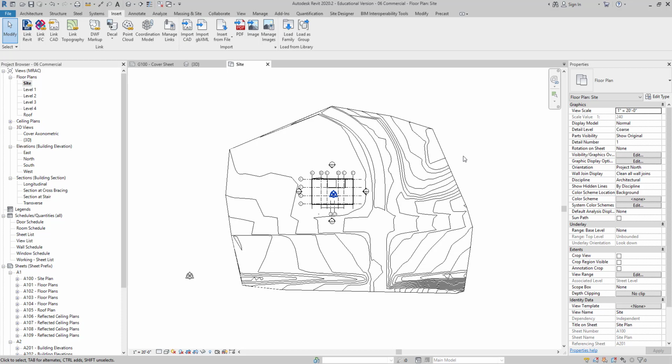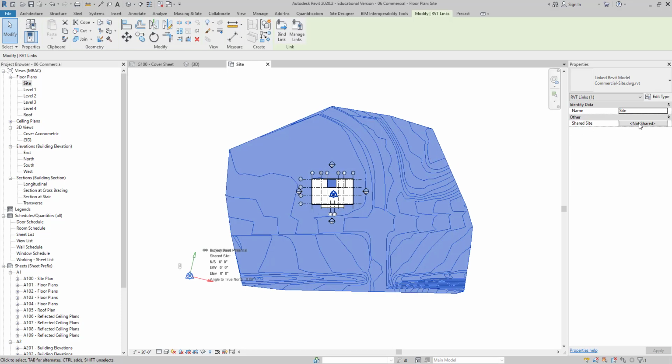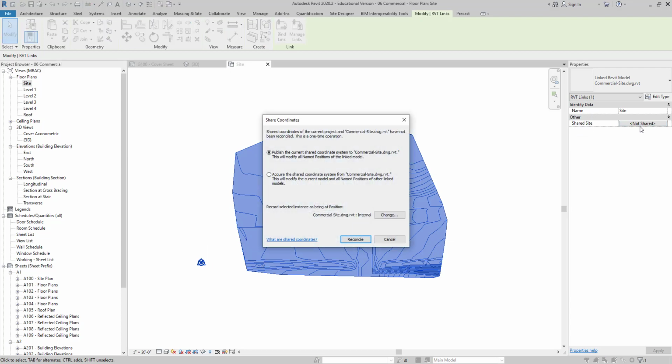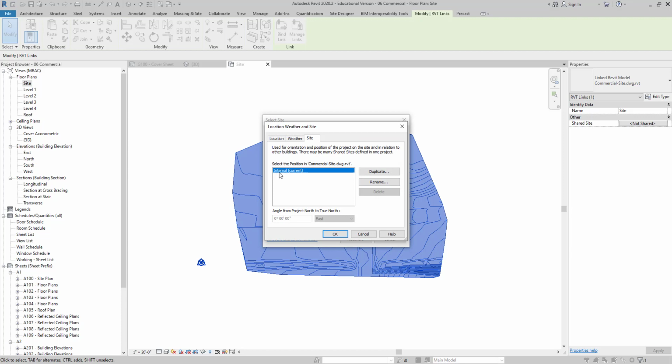And then, selecting it again, we're going to click on this where it says not shared. So then the other step that I need to do is rename the coordinate point. If I click the shared site button, and click the not shared, I'm going to say acquire, and then I'm going to say change, because what I want to do is name the positioning of this site. Currently it's called internal current. This is sort of the generic one. I'm going to rename that, and instead of calling it internal, I'm going to call it the way the book does. It's commercial site location.